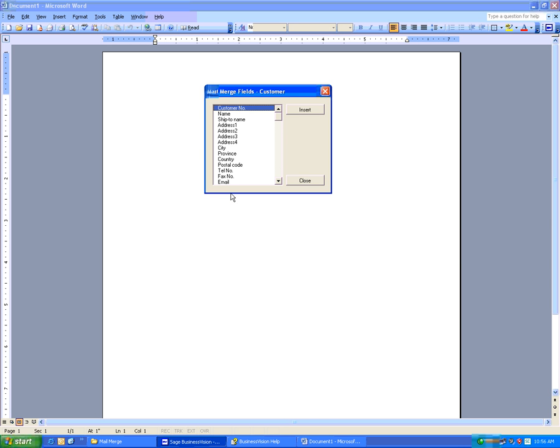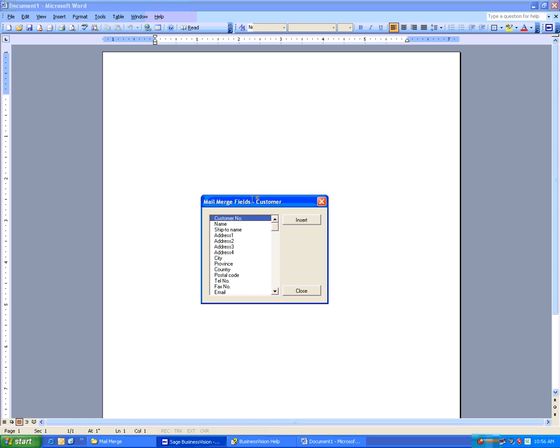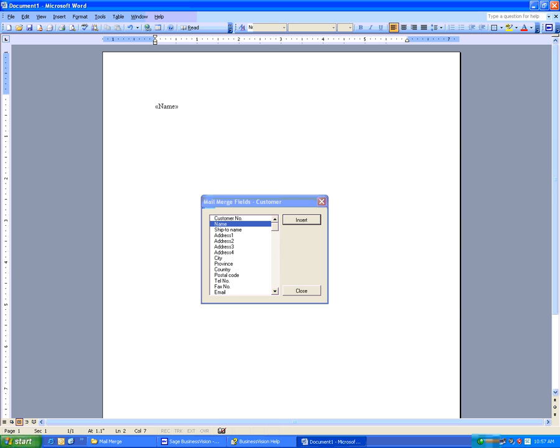Microsoft Word will open, and this is the window where it shows all of the merge fields that you can merge with the template. To insert a field, you can highlight the field and click Insert. For example, I want the company name here, so I go to the location that I want to insert the field, highlight the name, click Insert. Another way to do that is just double click on the field.